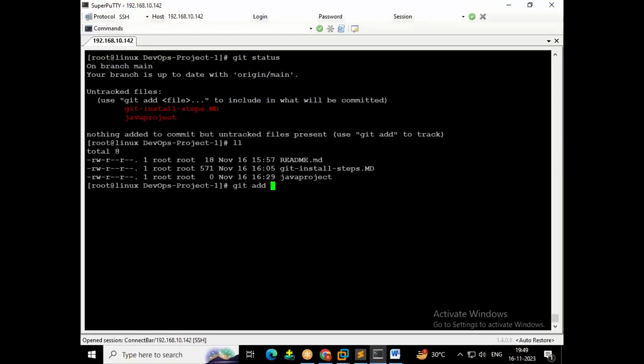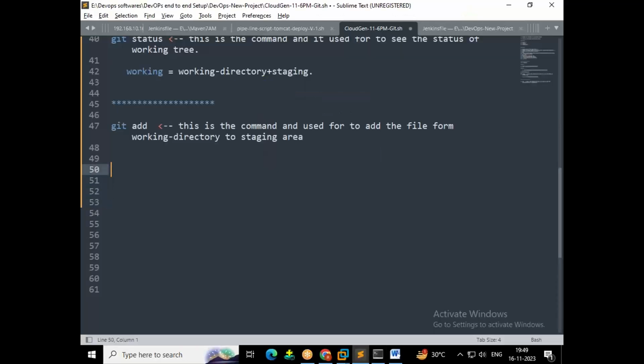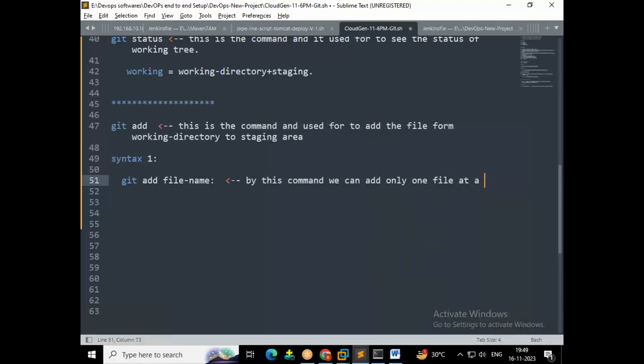Got it now? Yes. Now what we are doing? Git add space file name. Syntax 1: git add space file name. By this command, we can add only one file at a time. Only one file at a time. Next, example.